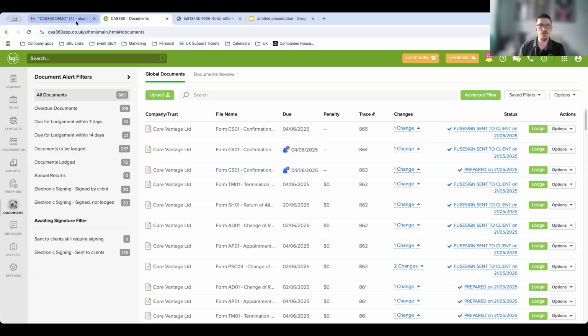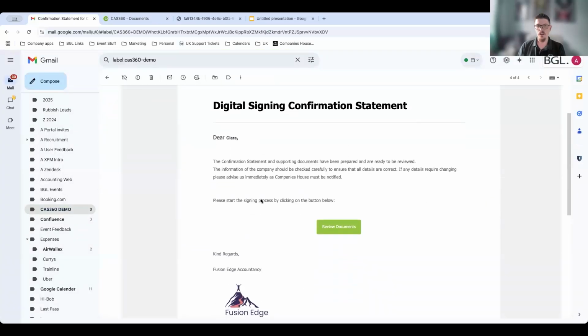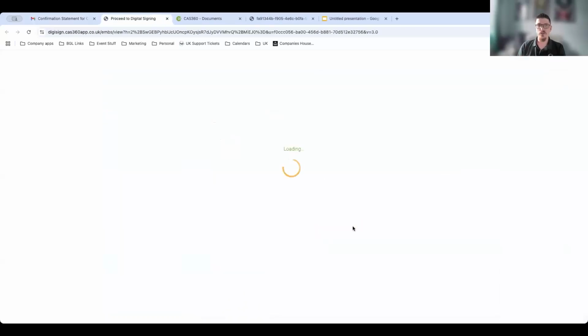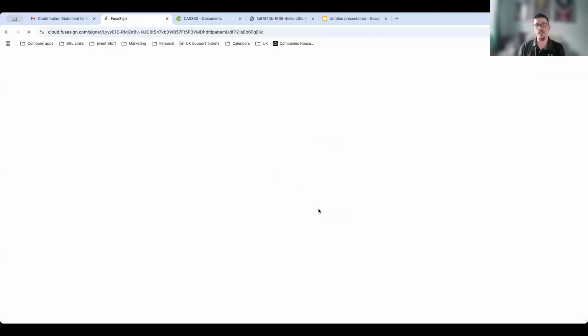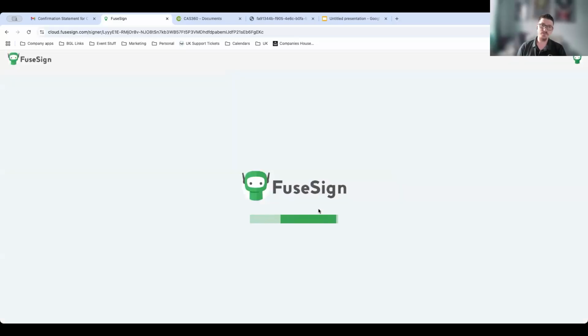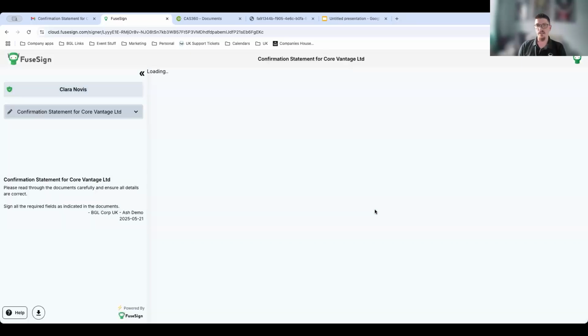To give you an idea of how it looks from a client's perspective, you've got a confirmation statement. The client receives the email, again, customized to the client. They can go through and review the documents here as well. So as they go through, they will get the documents that we've had on, so the cover letter, the company summary document, as well as a copy of the CS01, all pre-populated with the information as well. So as you can see here, I'm just loading up, from a client's perspective, the FuseSign link. And then go through and start signing.